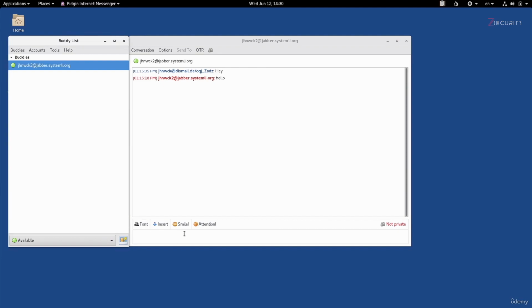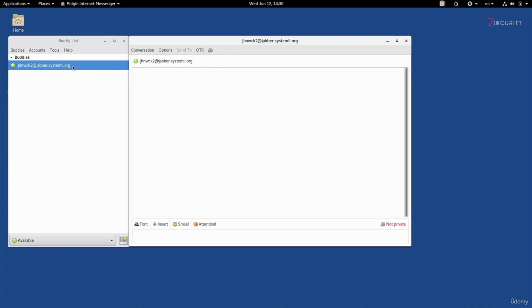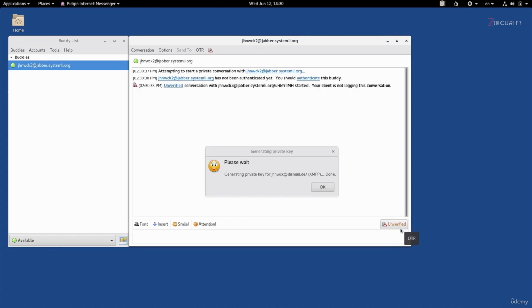And now, when we come to a conversation, so let's close this and just show you the steps from the start. So you'll double click because you want to talk to your friend. And again, before you do anything, as you can see, it's saying the communication is not private. So you can either click on this, you can click on the OTR in here, or on this icon. So I'm going to click on this, and we're going to select Start Private Conversation to enable OTR off the record and start communicating with my friend privately.